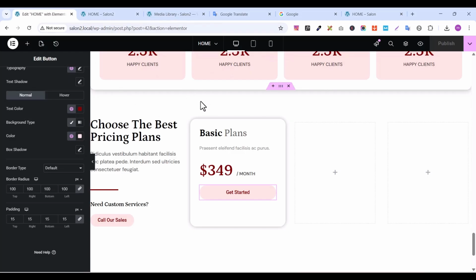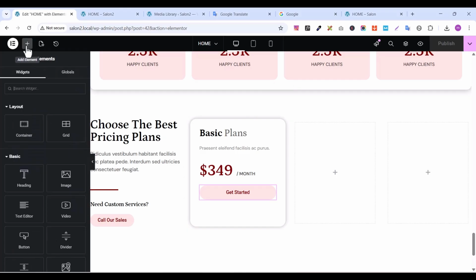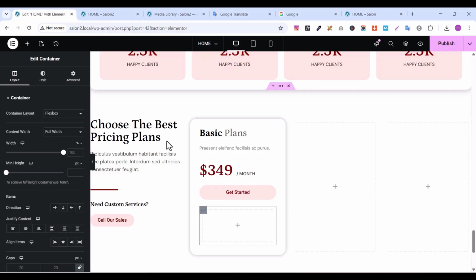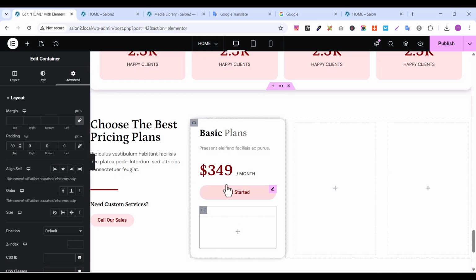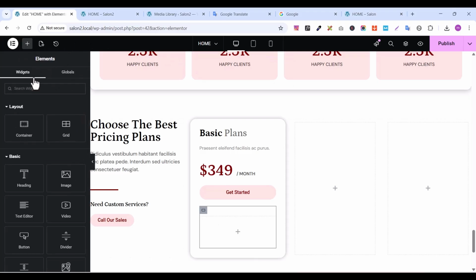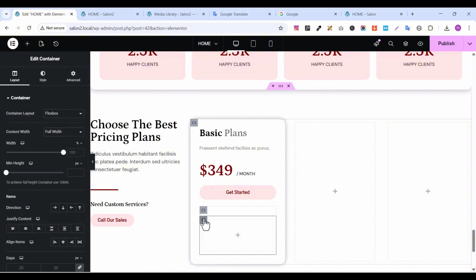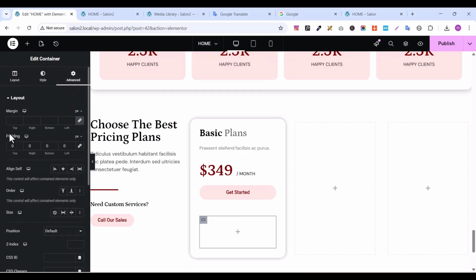So let's go back to our working environment, back to our element panel, and add a container. Select this container, add this container below, select it, go to advanced, uncheck this padding and give it a top padding of 30. Good, just the top padding. And after that, go to our element panel again and add another container inside within it. Good. So select the container again, go to advanced, uncheck it and give it a padding below of 10 like this.